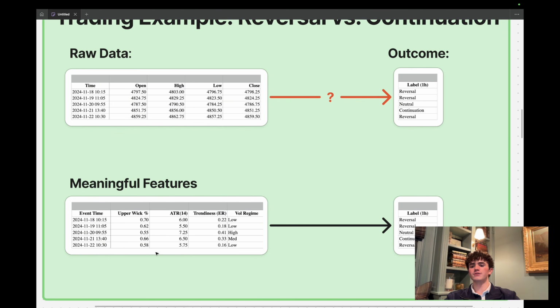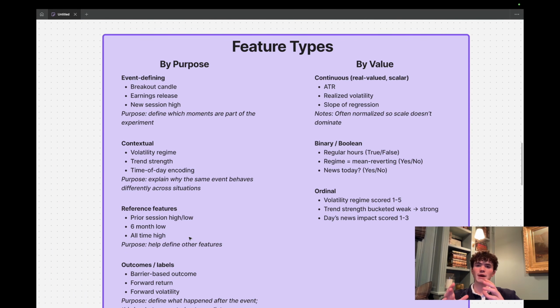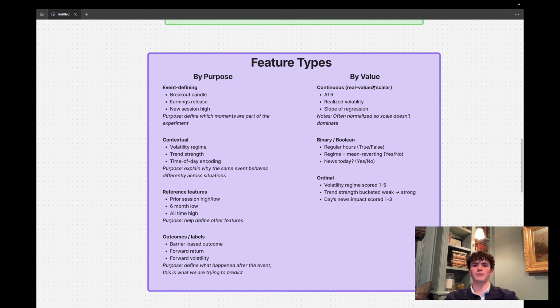So you'll notice that of these features we engineered, some of them are numbers, and then we also have these flags, these sort of categories or buckets over here for the volatility regime. You'll also notice that we used buckets for the labels, which are also technically a feature. So let's get a sense of the universe of features, the different feature types broken down by purpose, what they're actually used for, and by value, the type of value that they hold. Let's start by breaking them down by value.